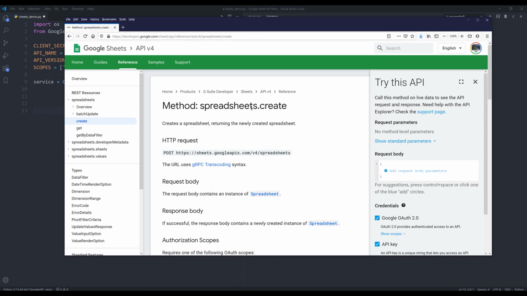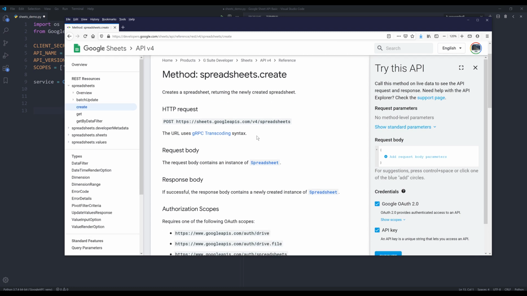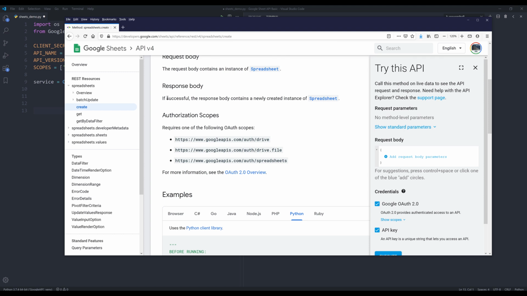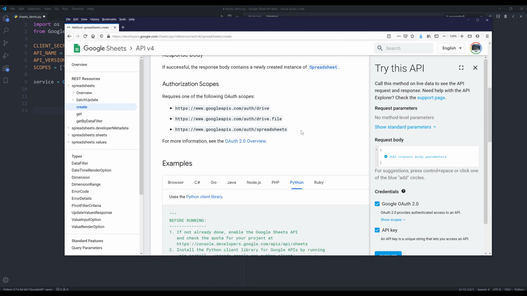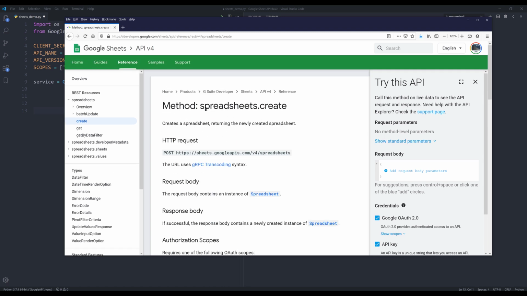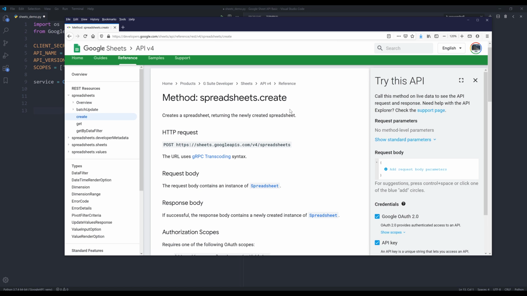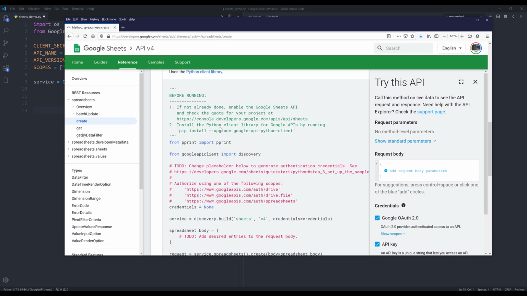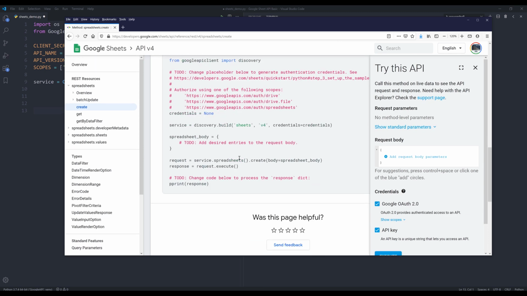So the spreadsheets.create method will create a new spreadsheet. If we quickly look at the information, for the request body, we need to provide an instance of spreadsheet object. And if the request is successful, then the response body will contain the information of the spreadsheet object. And these are the scopes that you can use to run the spreadsheets.create method. And below is an example using the Google Sheets API create method.